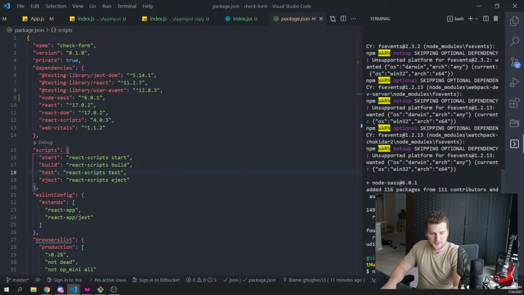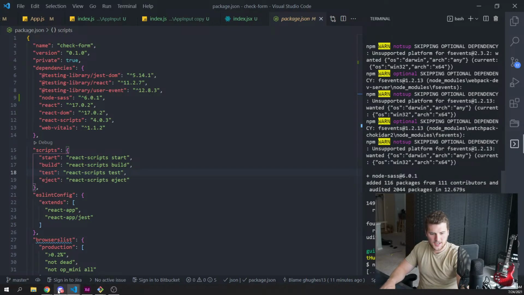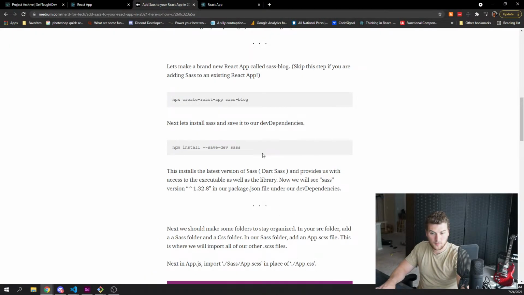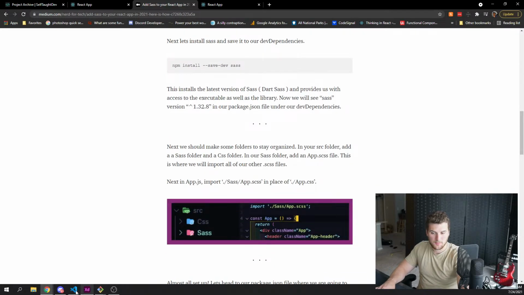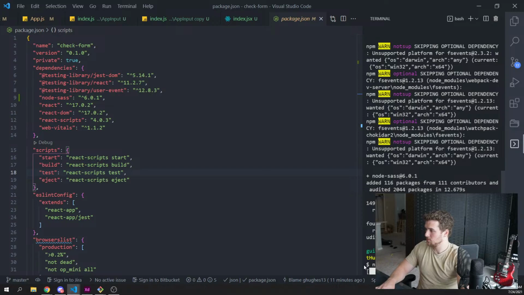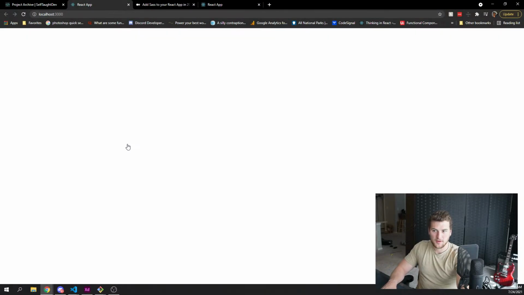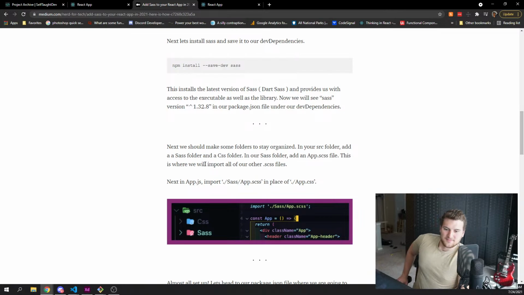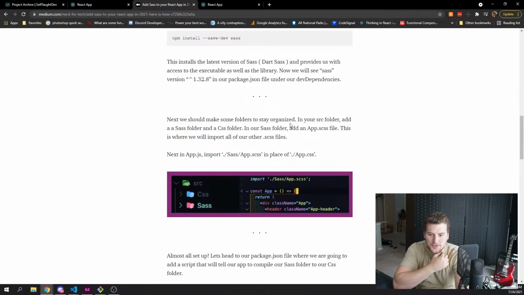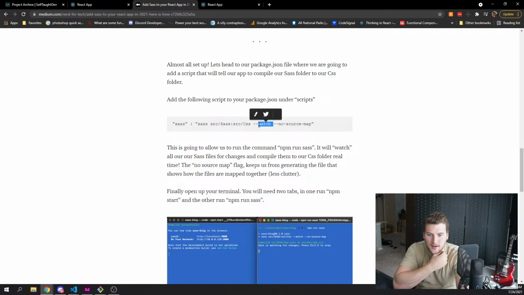npm I that. Yeah. And that's good. Now we're gonna be happy. Dang it! Alright, so we've got the latest version of that. Next we should make some folders to stay organized, blah blah blah. Add the following scripts to your package JSON under scripts.